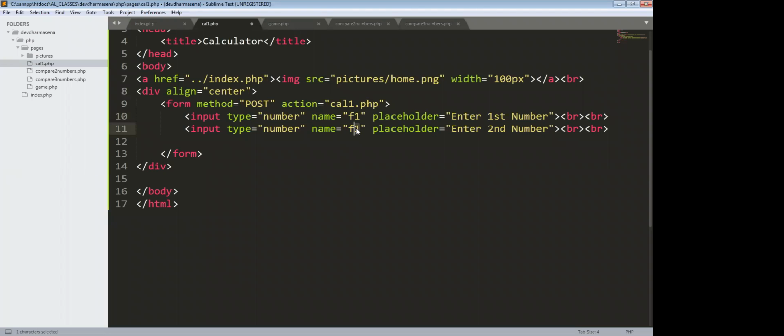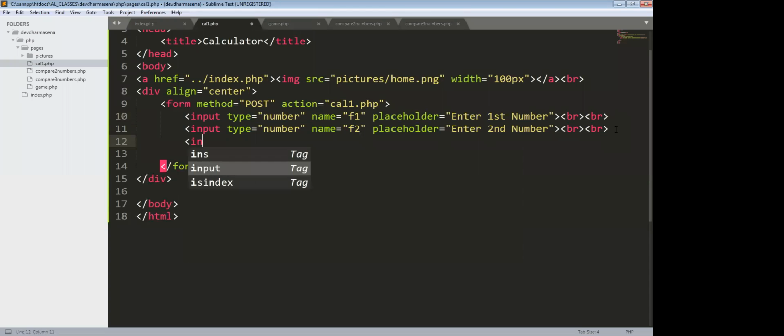Second number, F2. Okay. This time I'm going to do one more thing. We want to get the action, right? Input type, I will say as radio. Then I will say operator. Name is operator, I will type them as OP. And value is going to be plus. In front of this, I will put plus as well.